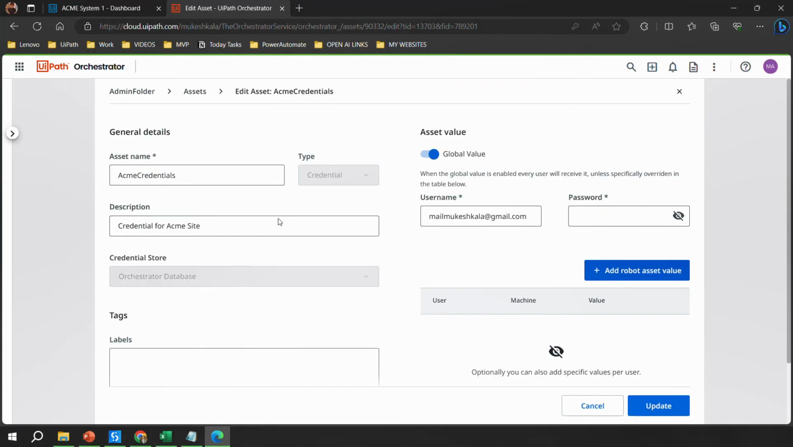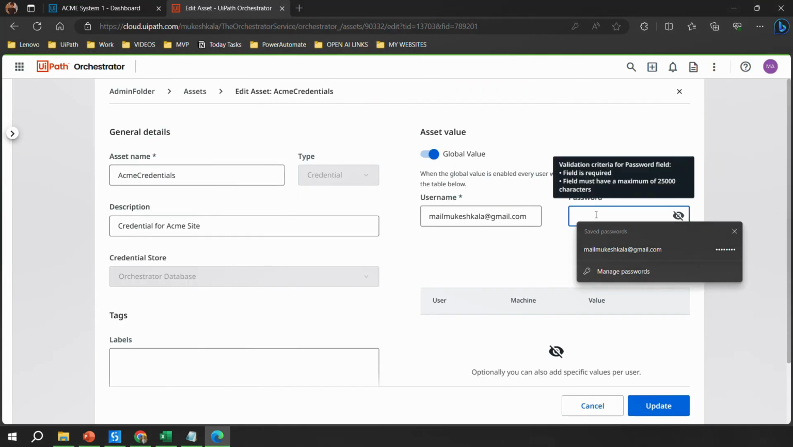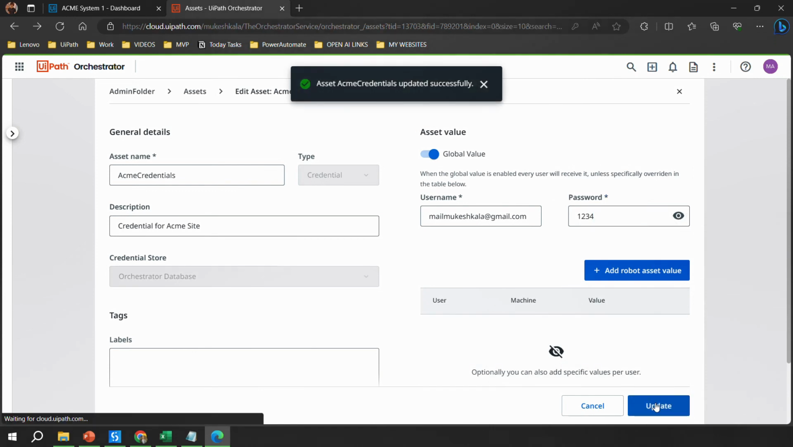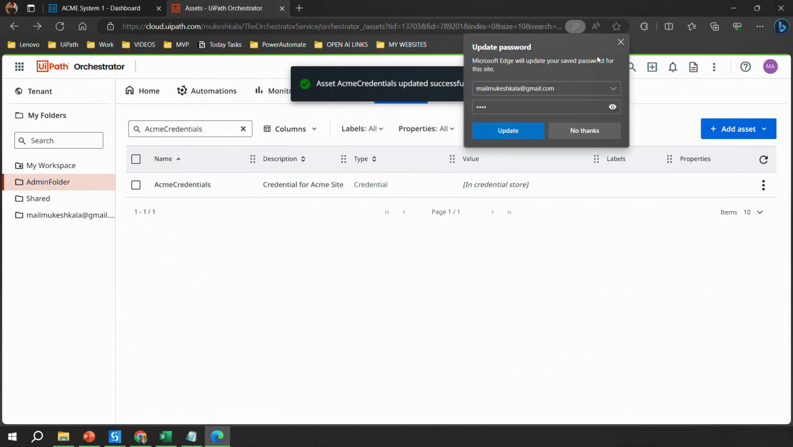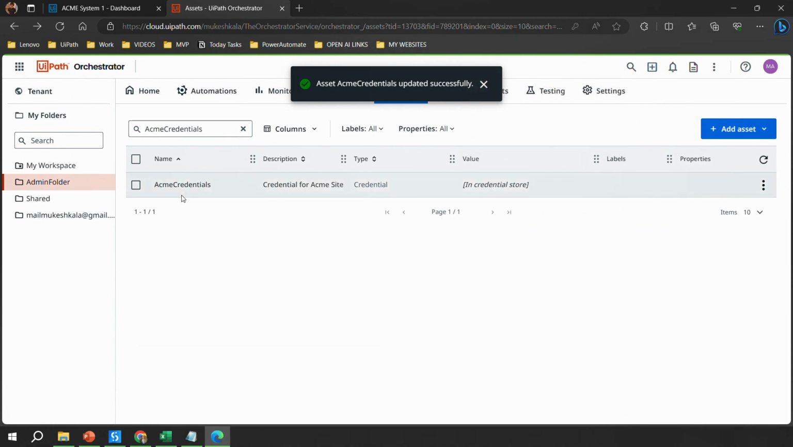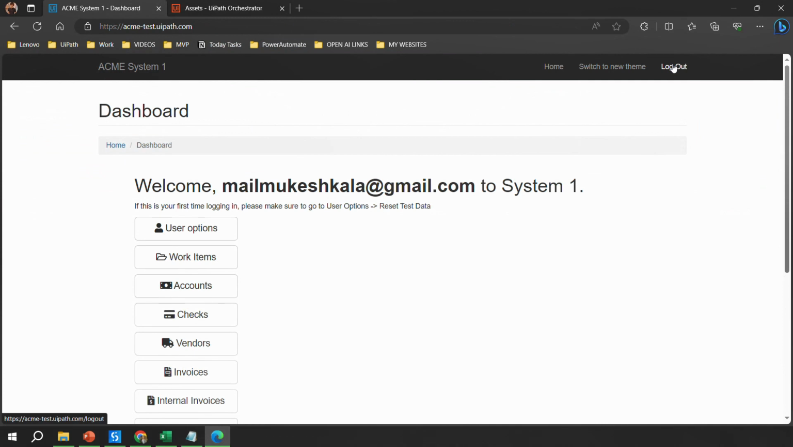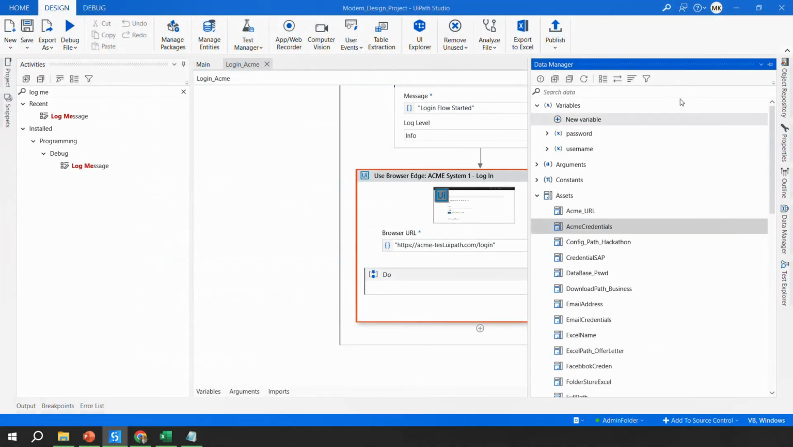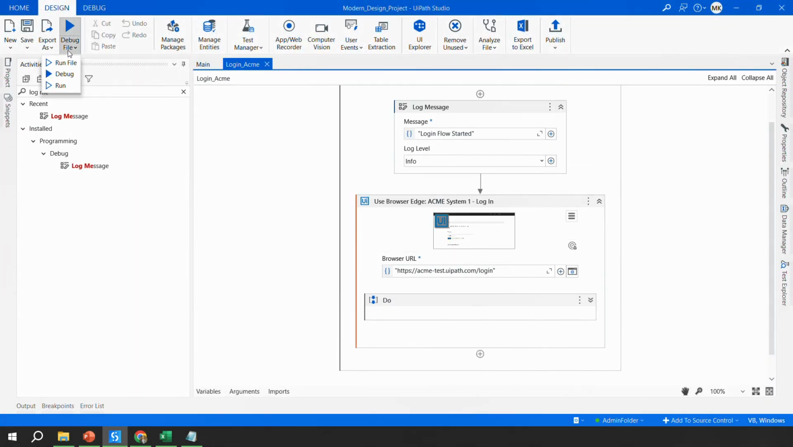Okay, now in the Acme credential, I am just putting the wrong password 1234 and I'll say update, right? So now I have updated the password in this. Okay, and let's go here. I'll log out of this. Now we are testing the third scenario where the password itself is incorrect. Okay, I'll close this and let's go here and I'll say run the file.